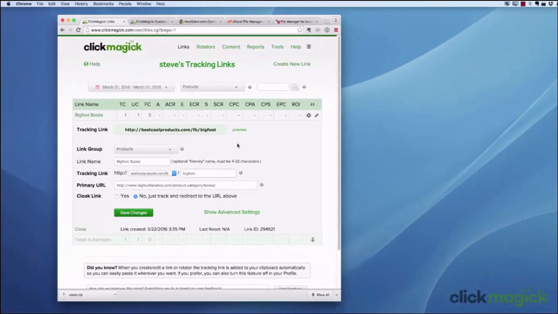That's all you need to do to create a subdirectory as a tracking domain, in this case unmasked. So now you know how to do both a cloaked tracking domain and an uncloaked tracking domain, so you should be set to go.